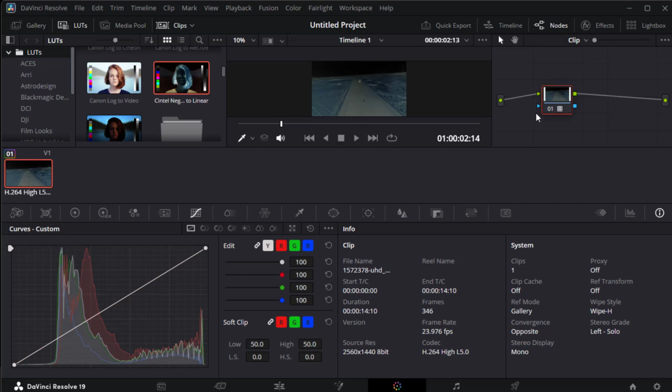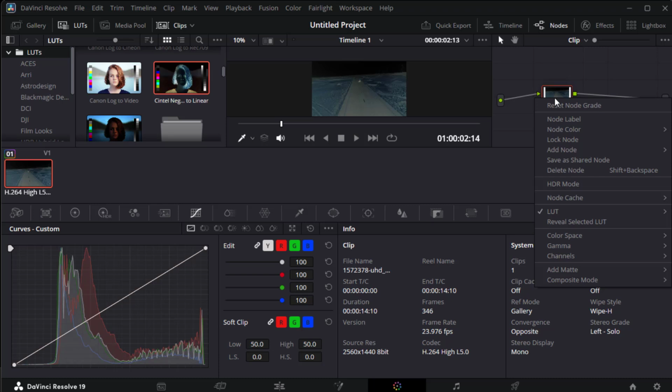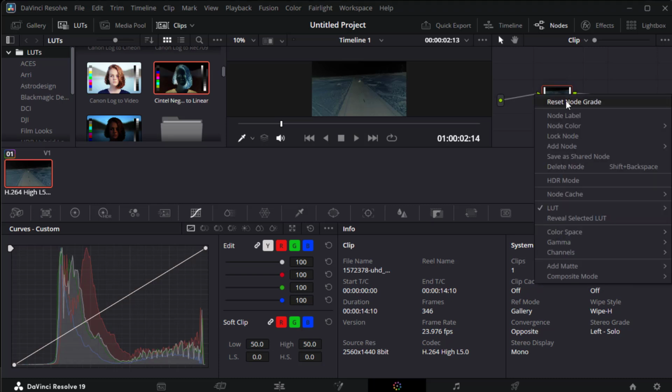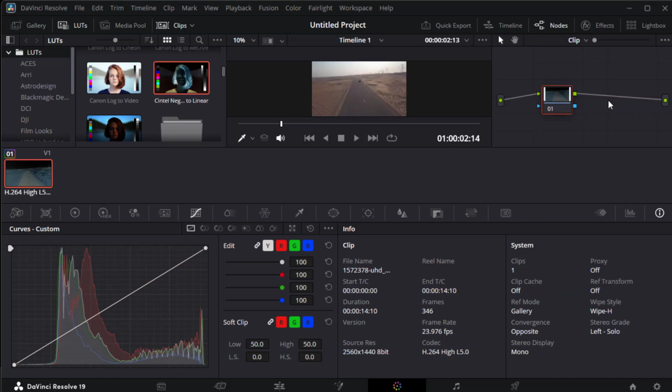To remove the LUT, simply go to the node where it's applied. Right-click on the node and choose Reset Node Grade. This will remove the LUT and return the clip to its original state.